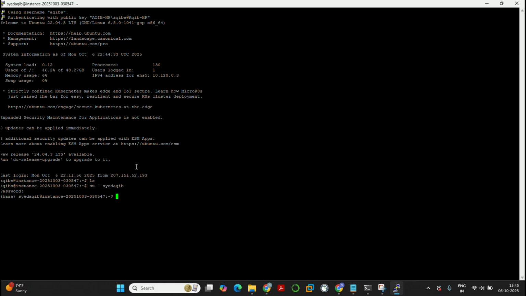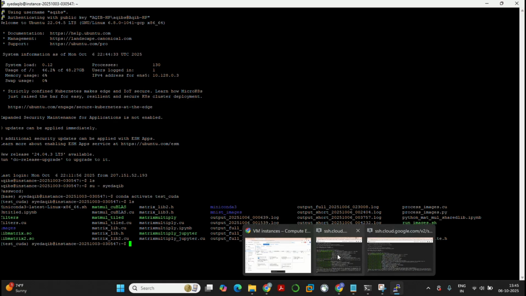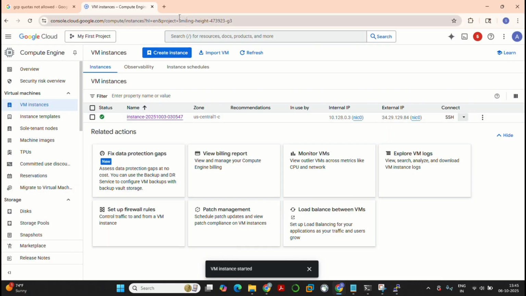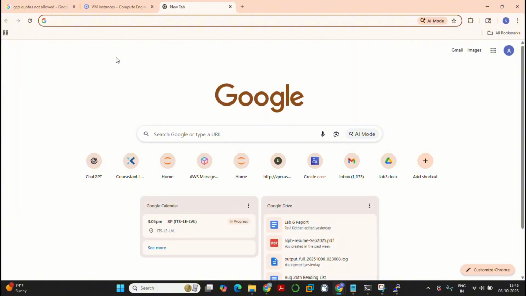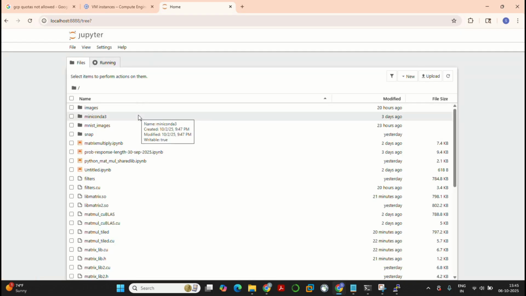Okay, so here we have our instance. We just switch the environment. And now if we see, we have all the files that we need. We have this images folder in which we will be doing our image processing. And let's just try to connect Jupyter. The way we connect Jupyter is, all those commands were for enabling us to connect to Jupyter using localhost 8888. So here we can connect it. So as we can see, these are the files.